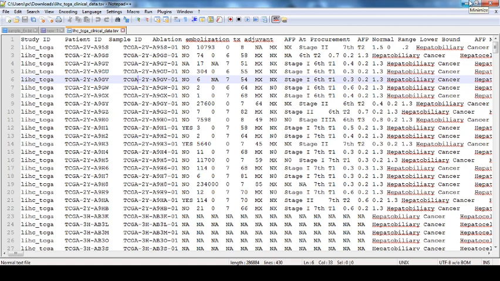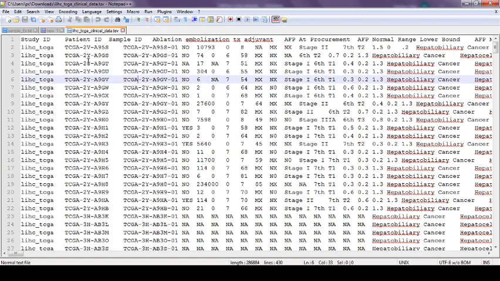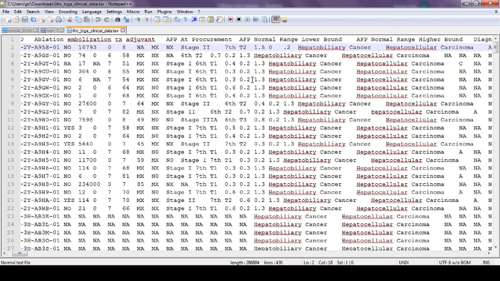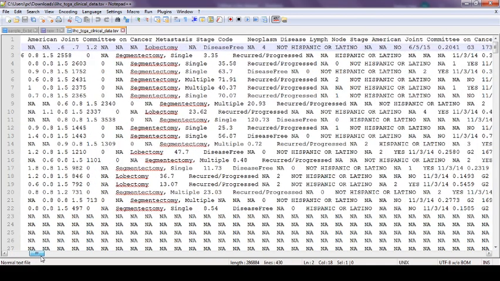Now this is the clinical information, which is the same information mentioned here, the information of the patients. So this is the information of each patient ID, and then the respective information: what type of cancer it is, that is hepatocellular carcinoma, which clinical stage the disease is, whether it has metastasized, whether the disease recurred, or what type of population the data is selected from, right?